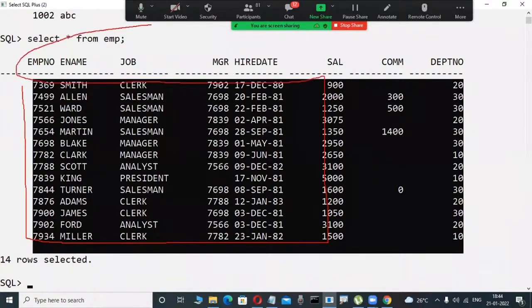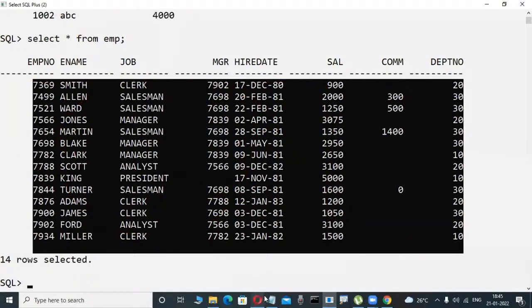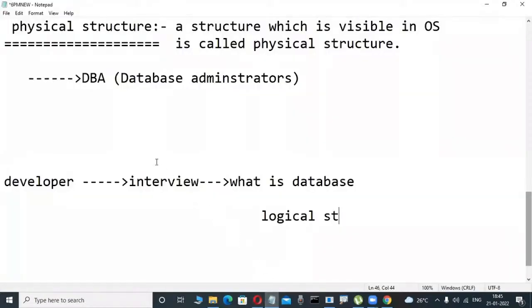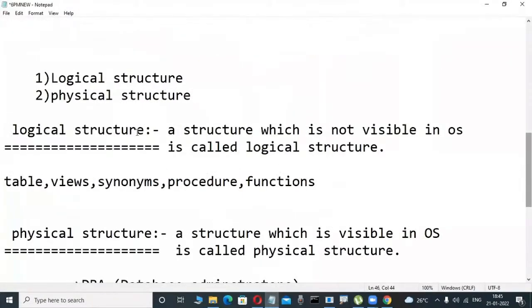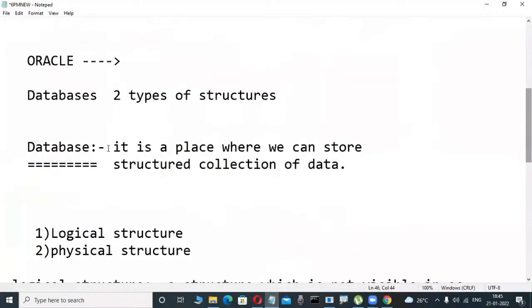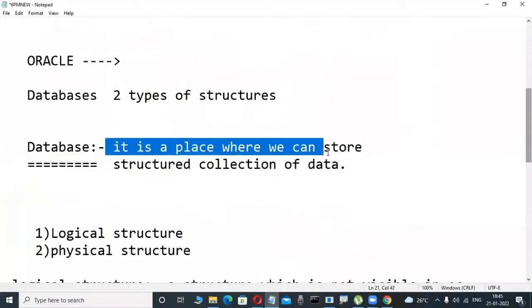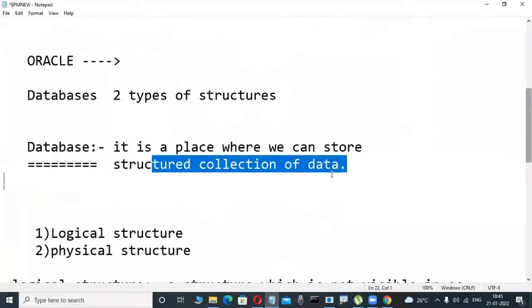Maybe the database is a place that stores a structured collection of data, because we are learning the relational database logical side. That's why when you refer to books or type what is a database in Google, two definitions are there, but most developers write that it is a place where we can store a structured collection of data.